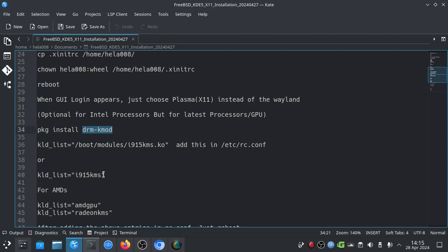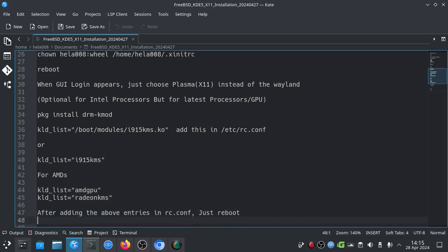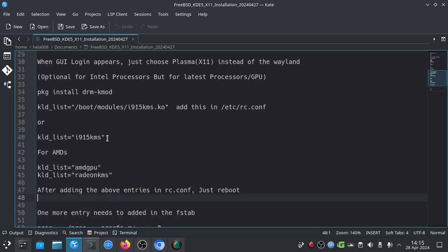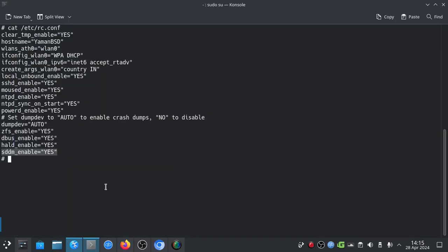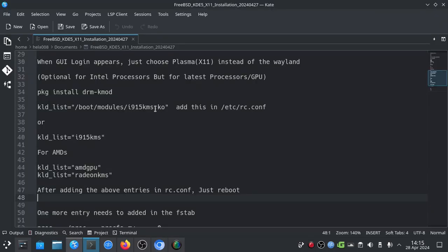Then after you have to add these entries in the rc.conf file. Okay, but I am okay with x86 video Intel, so I haven't added this entry here. You can see x86 video Intel delivers what I need, so I do not need to install this one.